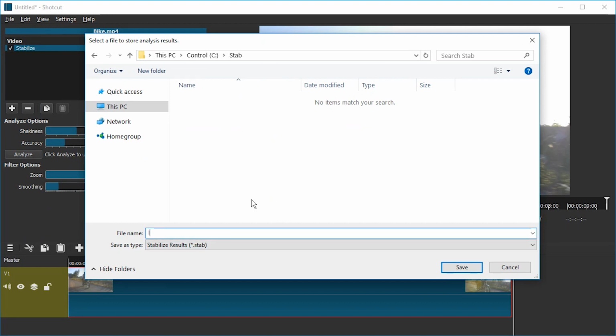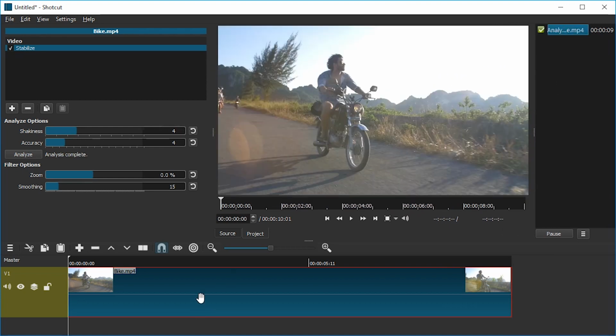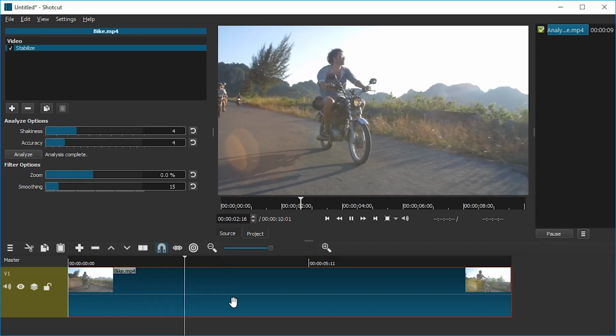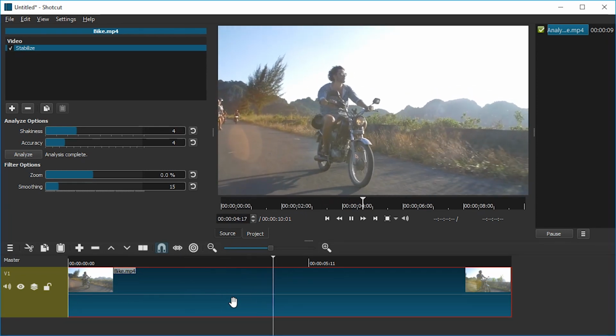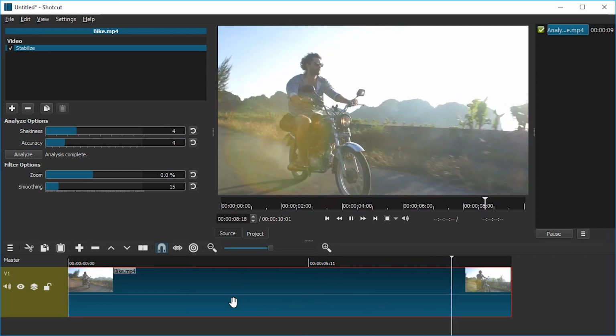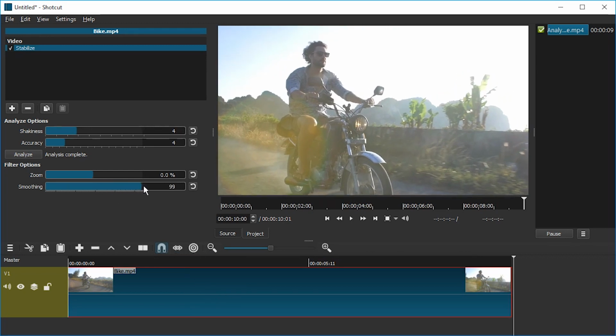So put the stab somewhere, bike. It'll automatically add the ending, I think. And then we have this view where it just shows us the progress of the stabilization, and it's done. Alright, it should be applied immediately, so let's try it out. Yeah, this is better. What if we change the settings?